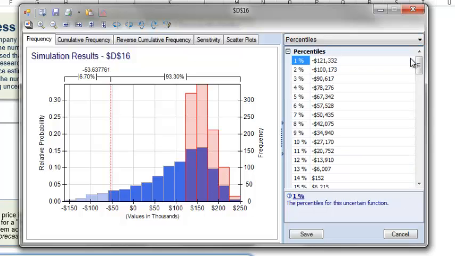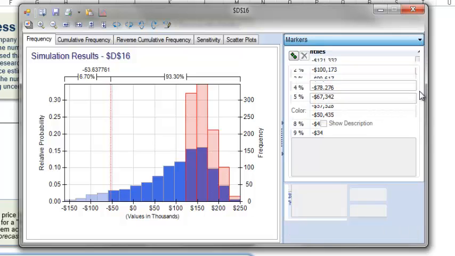The percentile gives us the probability that a value will be lower than the percentile value. For example, there is a 10% chance that the net profit will be below negative 27,170. Now select Markers from the menu.